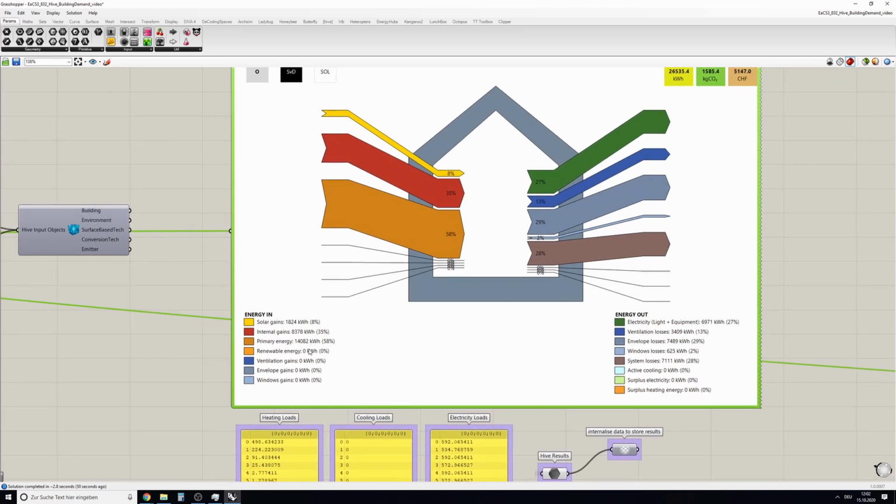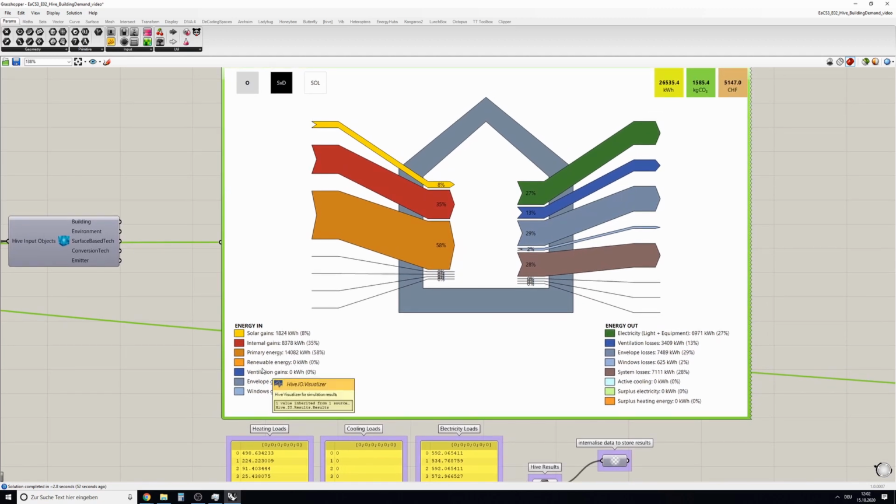Renewable energy we will look at in a later exercise, because that is part of the active energy systems exercise. And then on the right-hand side you see all the arrows going out: your electricity loads, ventilation losses, envelope losses, and so on and so forth. The system losses in this case are only the conversion from the primary energy to the useful electricity, and in this case we're using the Swiss electricity mix, so we have a primary energy factor of 2.02, and that is shown here as system losses. The sum of electricity and system losses would be your primary energy.